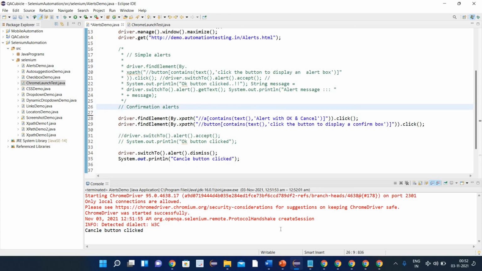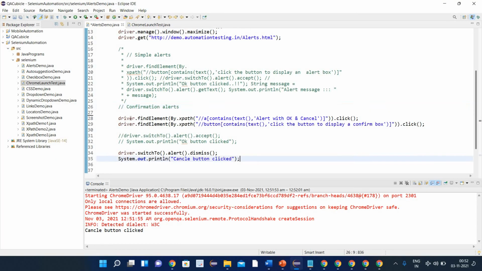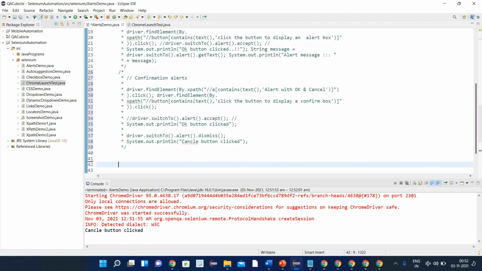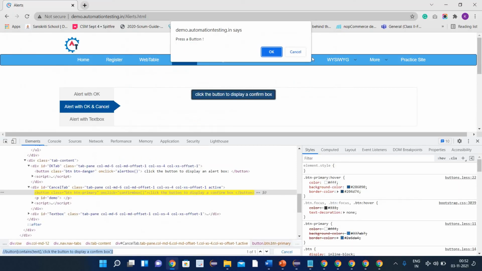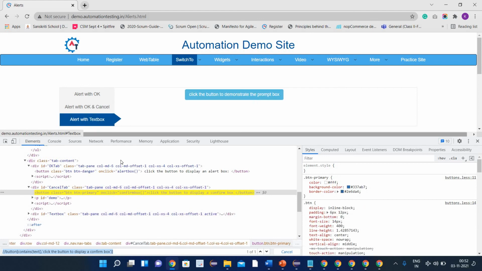Now let's move to the third one. The third one is the prompt alert. It can basically take some input from the user. Let me comment this out, and let's move to the next one, that is the prompt alerts. Here first we need to click on this button, alert with the text box.